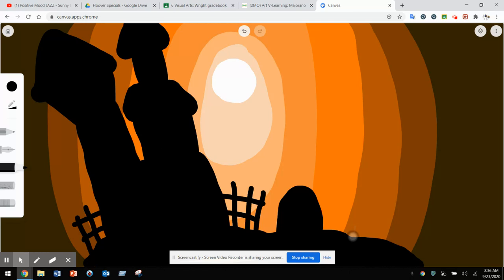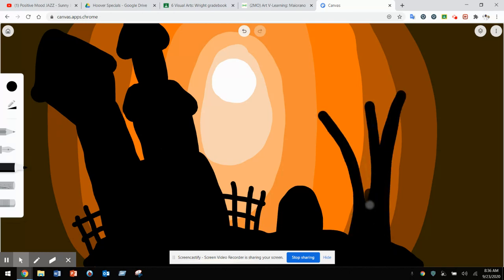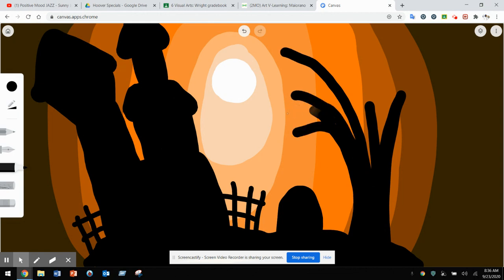Finally, I'm going to go ahead and make a spooky tree. Remember, a tree trunk is thicker than its branches. When the branches come up, they come into the letter Y. You could change your brush size to add different branches at a later time.